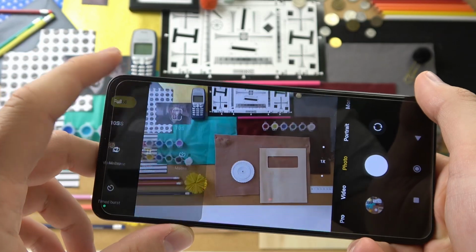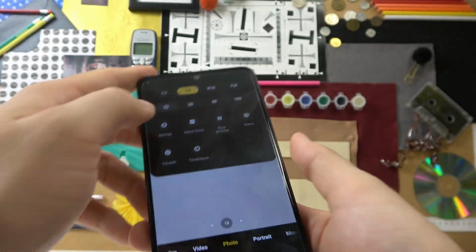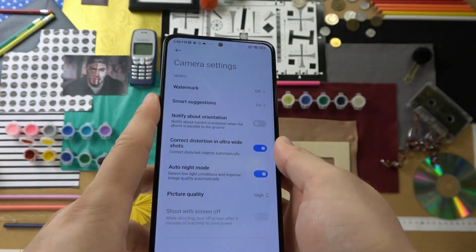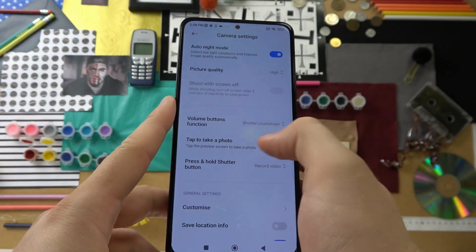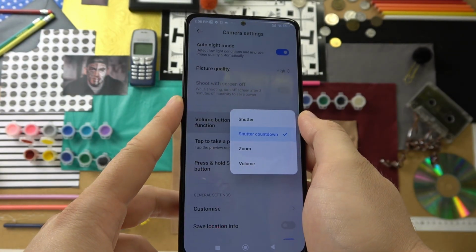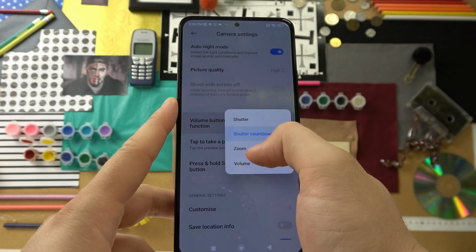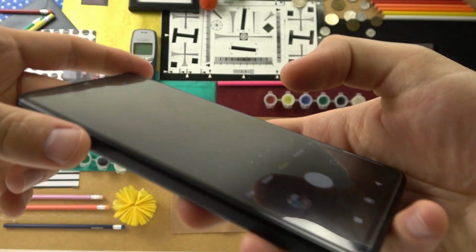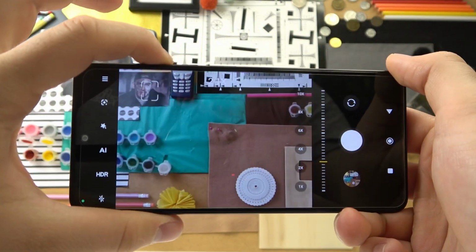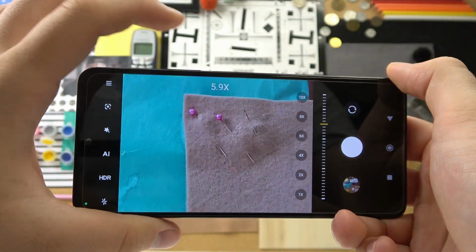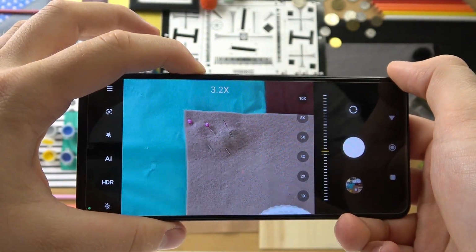So yeah, the last thing, let's open the settings and I'm going to show you how you can change the volume buttons function. As you can see, currently it is set up for the shutter countdown, but you can also use it as a zoom. So we can zoom in and zoom out by pressing the volume up and down buttons.